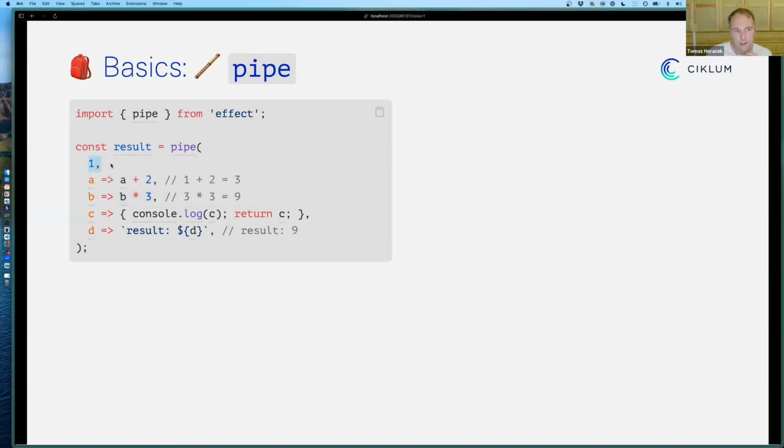So you have one. It is 1 here, it is 1 plus 2, 3, and here you have 3 times 3, it's 9. It will console log it and return the 9 again, and then it will transform the output to a string. So you can see that the output of this pipe is a string.